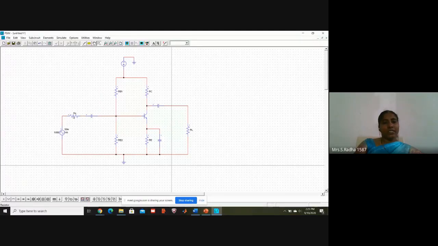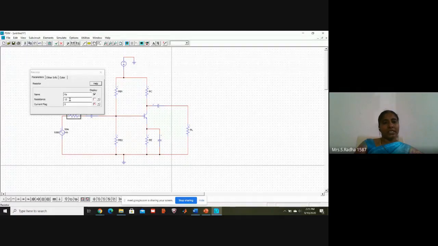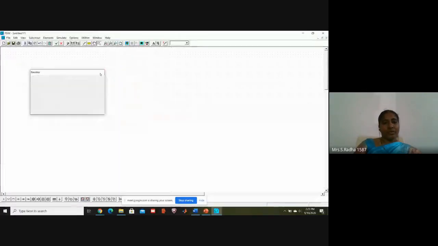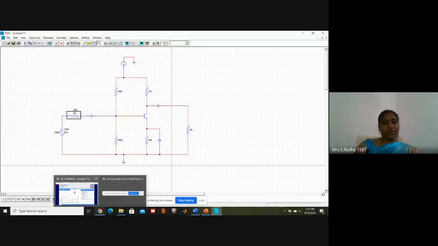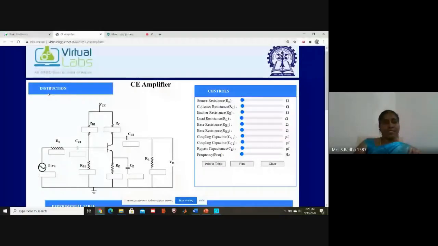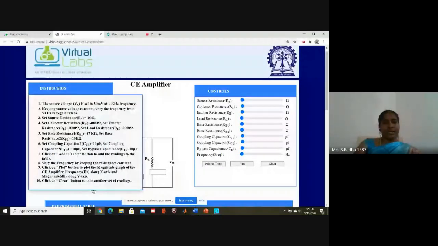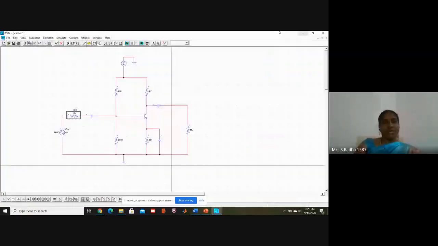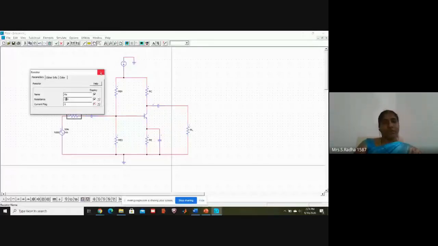Now this is RS. RS value is 600 ohms. Just give the display option also. And here I have taken the values from the instruction. RS is 100. Then RC 4000, RE 1000, RL 2000 here. So this is 100, as per that circuit. Okay. And this is 47K.